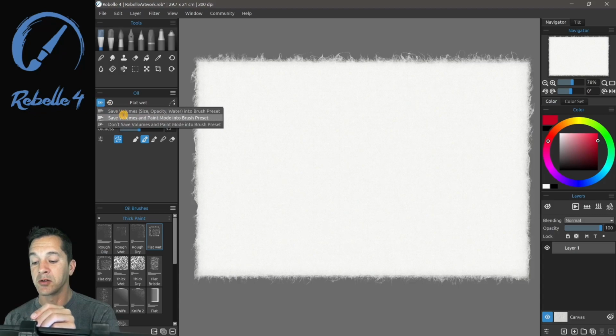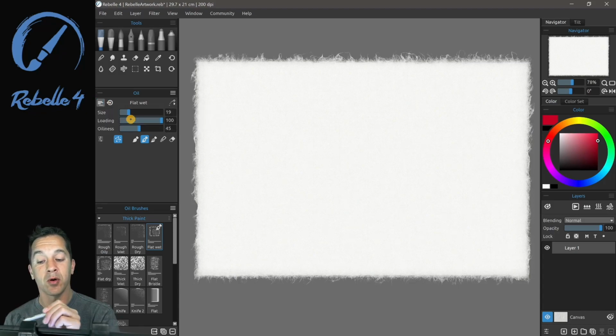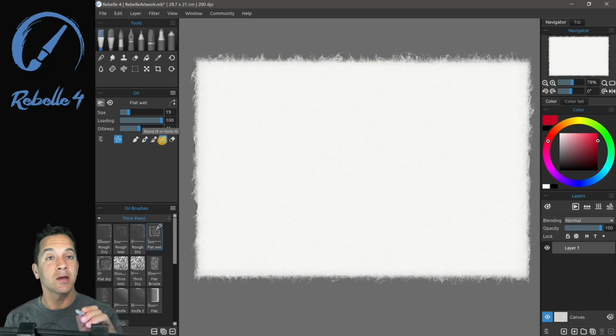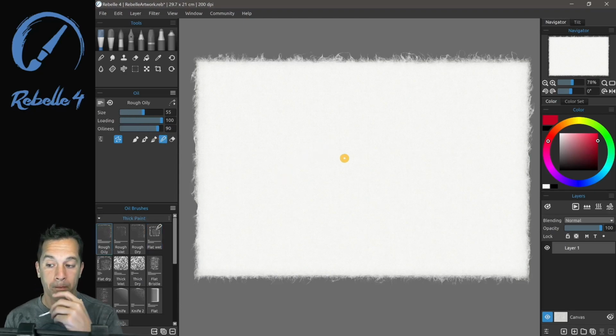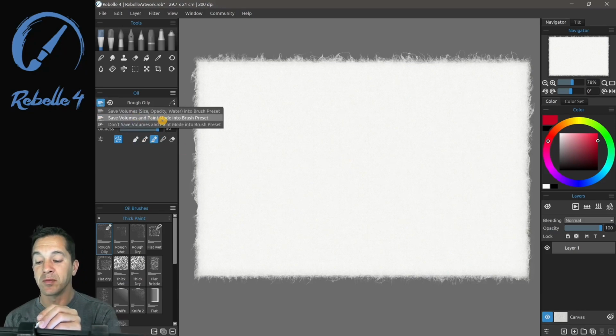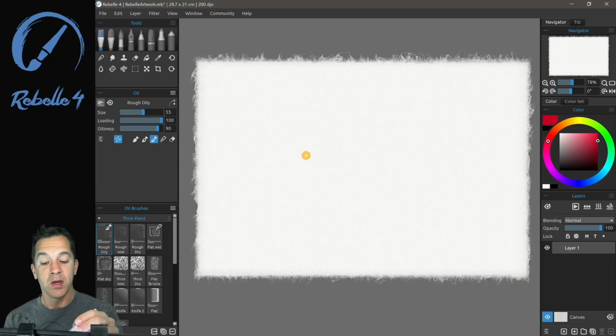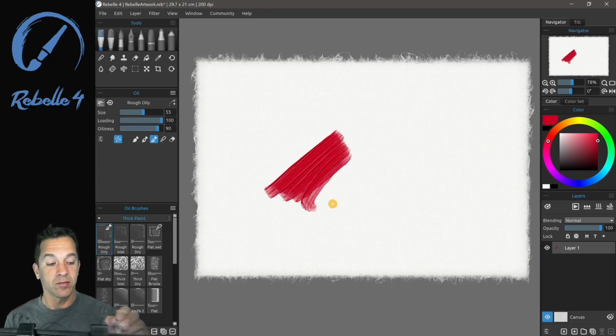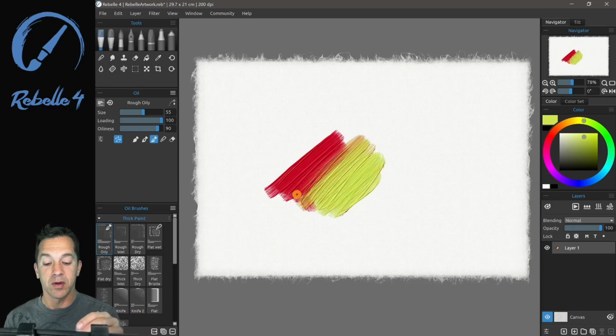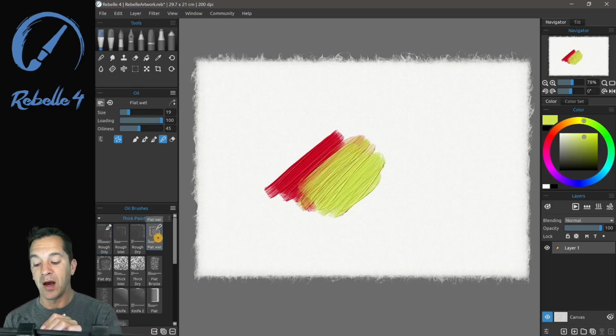So here, let's choose save volumes and paint mode into brush preset. Let's say all the time I want flat wet to be a blending only brush. Let's choose rough and oily. We're gonna do save volumes and paint mode into brush presets. Now let's go rough and oily, and let's lay down some more color here. I want flat wet to be just my blending brush.